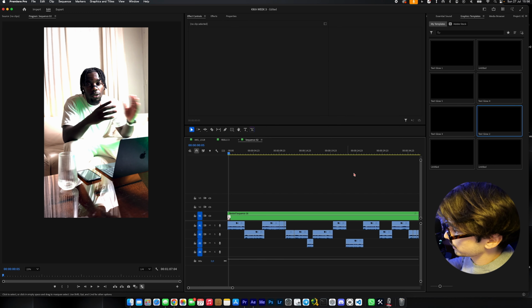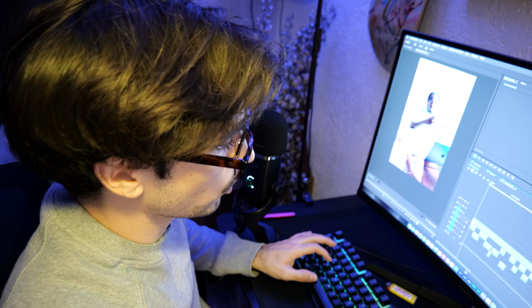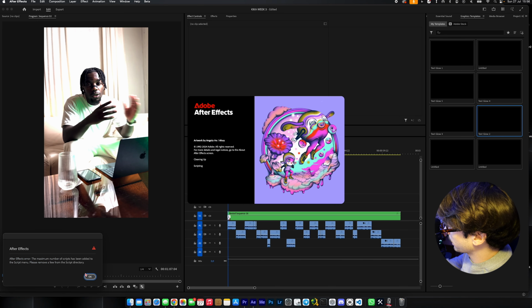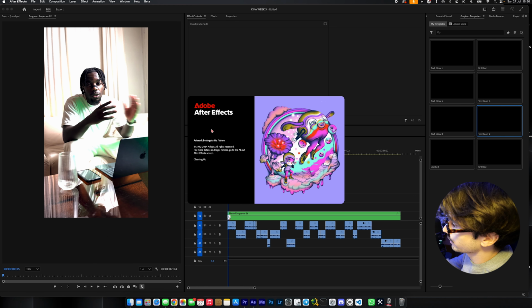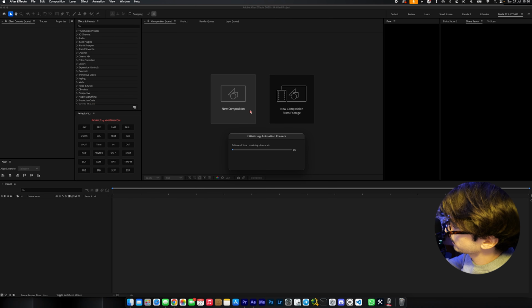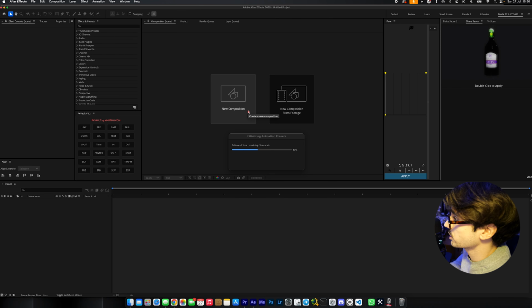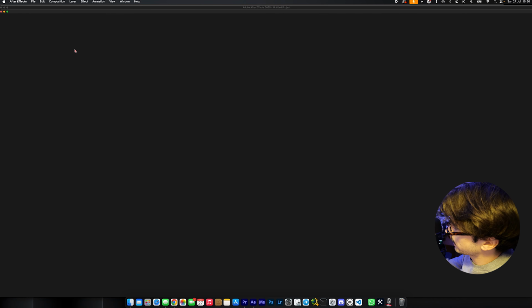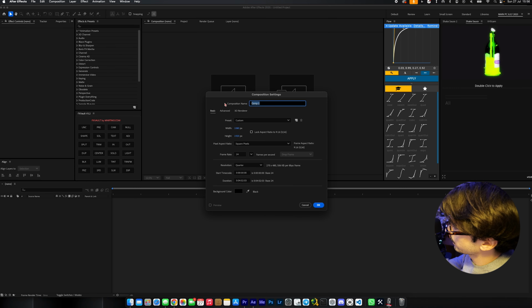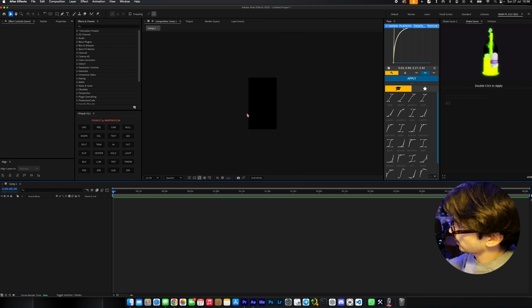So what we're going to do is take all this into After Effects, because personally I prefer an After Effects workflow. It's just a lot easier for me since I'm more of an After Effects kind of dude. So I'm going to go into After Effects and click OK on these 2 little things that they're saying right here, and wait for that to load in. And we're just going to create a new project. Perfect. I'm just going to close this right here, and we're going to go to new comp, and we're going to name this comp 1.